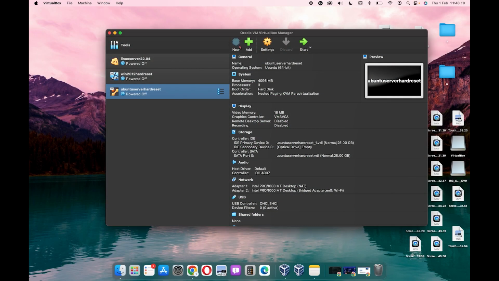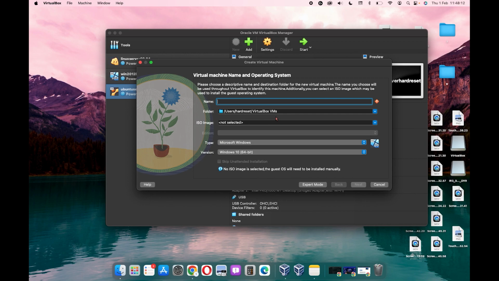So we're gonna click the next button here, and here we're gonna name our machine. For me it will be Windows 10 Hard Reset. As you can see, if we type Windows 10, it's already chosen Windows 10. We don't have to do anything.